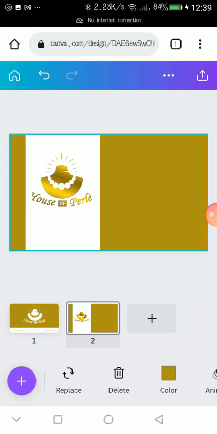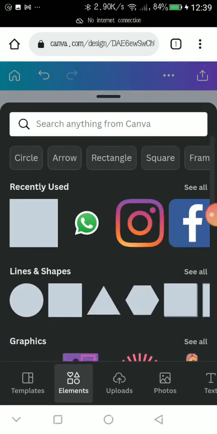Alright, so the next thing I'm going to do is put email address, phone number, website, and everything. Main details here I'm going to put here now.